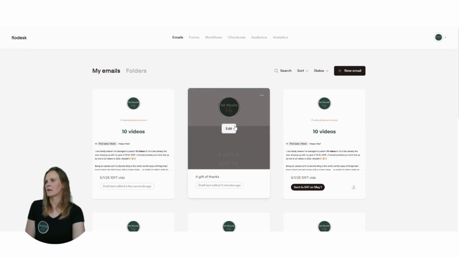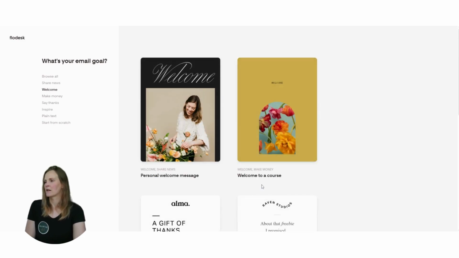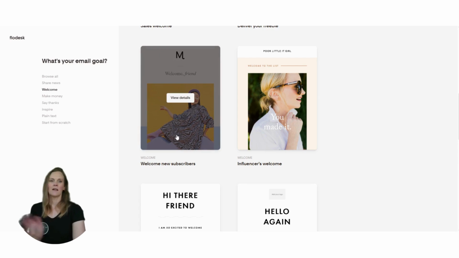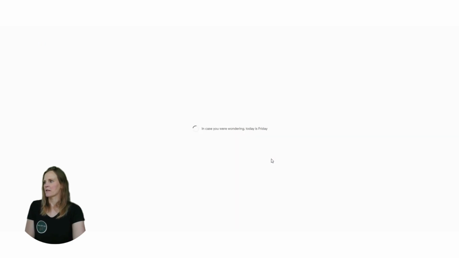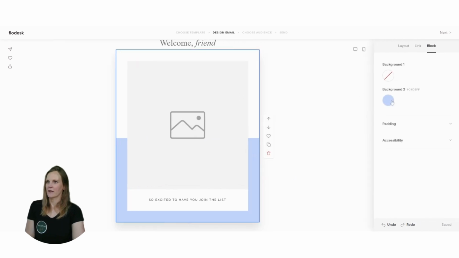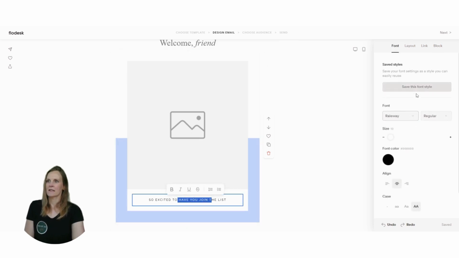So if we get into, say, a new email template, welcome, and maybe you really like the looks of this one, but it's not even close to your brand colors, right? So if we customize it, we can grab this block. You can see the background color. As soon as I click here, there are my brand colors. Really easy to edit. And similarly, if I click on this text, I would have a really easy option to bring in my brand font here as well.